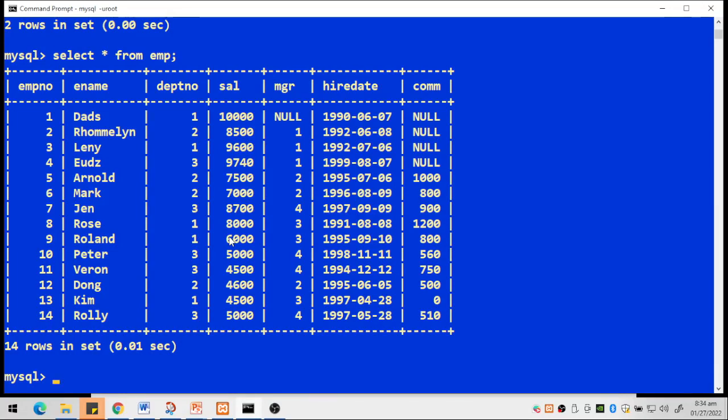So let's say I would like to insert a new record. Insert into M. That's the syntax. Insert into M followed by the fields. Employee number here is actually an auto increment value, so we don't need to change the value of that. So I'll just specify here e-name, depno, salary, MGR, hire date, and commission. These are the fields that I will be inserting.